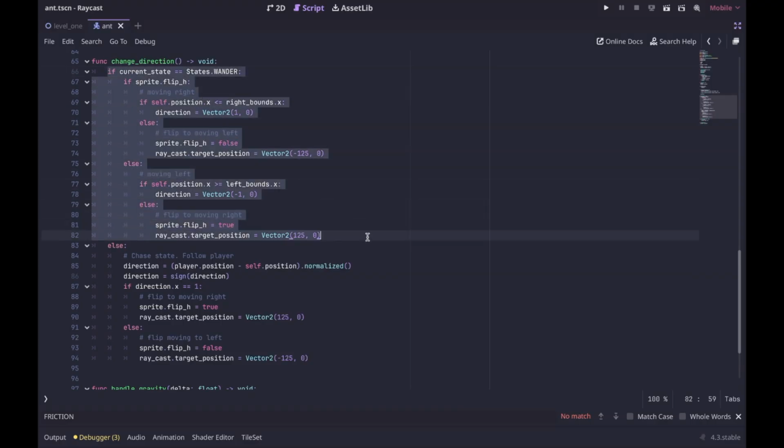This first if section is just checking if it's in the wander state. So if our enemy is in the wander state, we're going to check if our sprite is flipped. My sprite's default direction is pointing to the left direction. So if it's flipped, that means he's moving right. Yours may be different. So in my case, if he's in the wander state and the sprite is flipped, I know he's moving right. I'm then going to check to make sure that his position is not past the right bounds. And if that's true, we're going to keep him moving that direction.